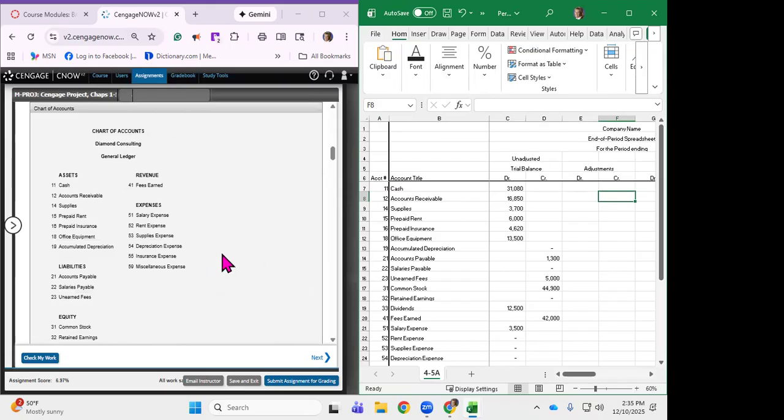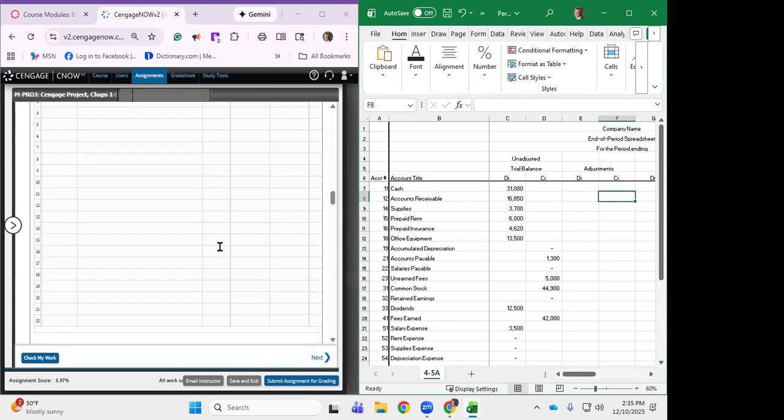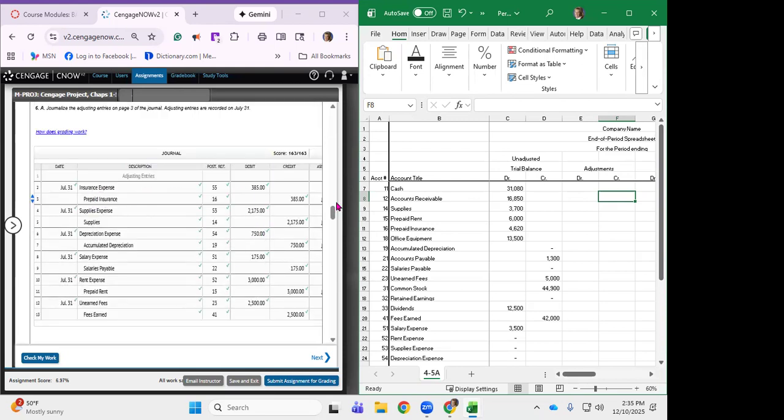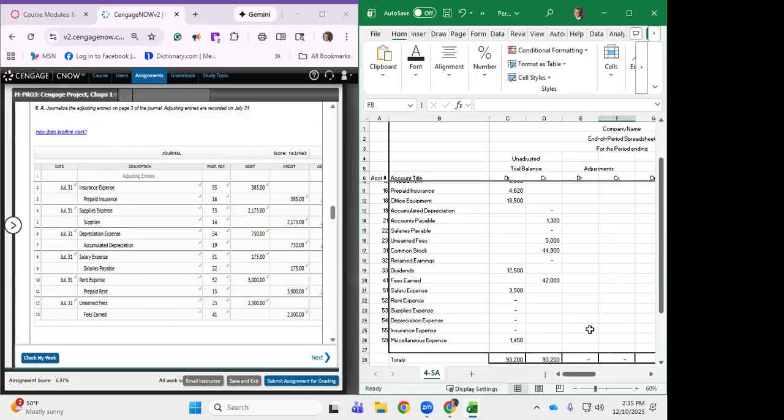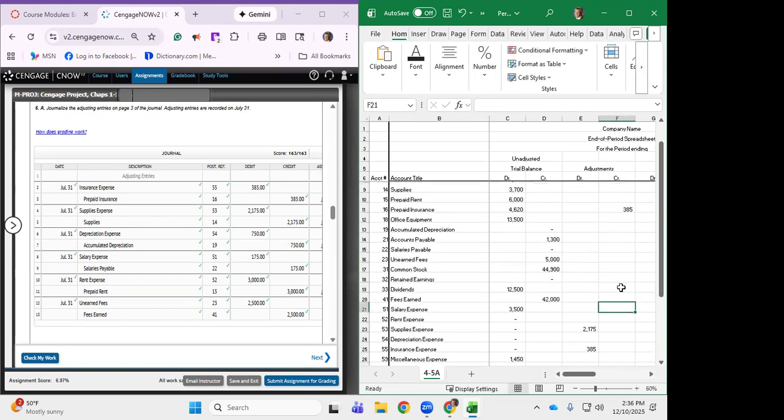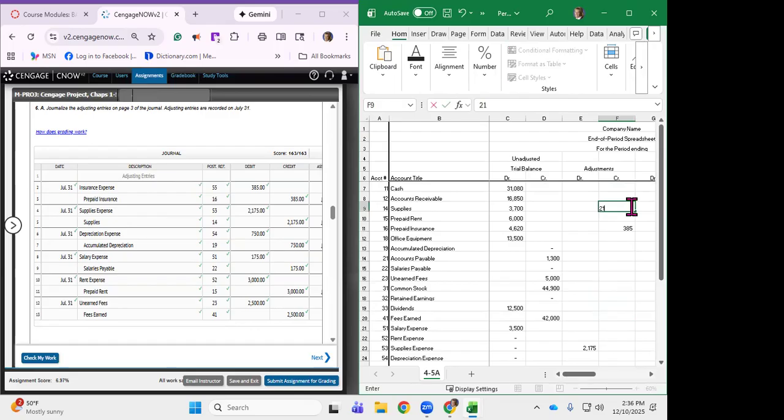So let's start with accounts receivable. I don't think there was an adjustment to it. Okay, so let's just start with insurance expense. Let's just go down the list or you'll skip something. So insurance expense got a debit of $385 and prepaid insurance got a credit of $385. Okay, so that's showing that. Then supplies expense got a debit of $21.75 and supplies went down with a credit of $21.75.